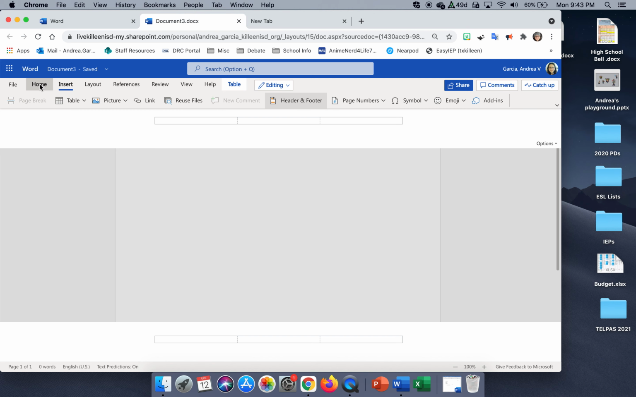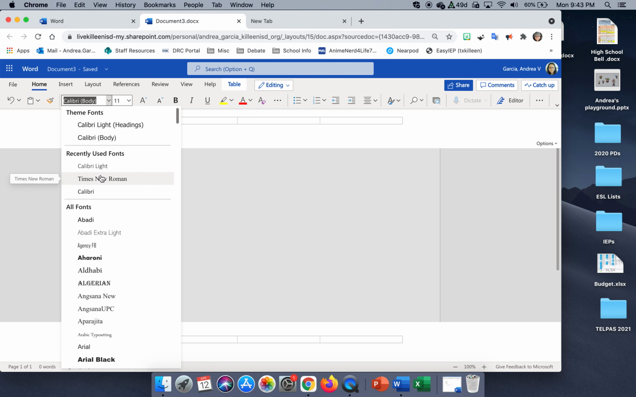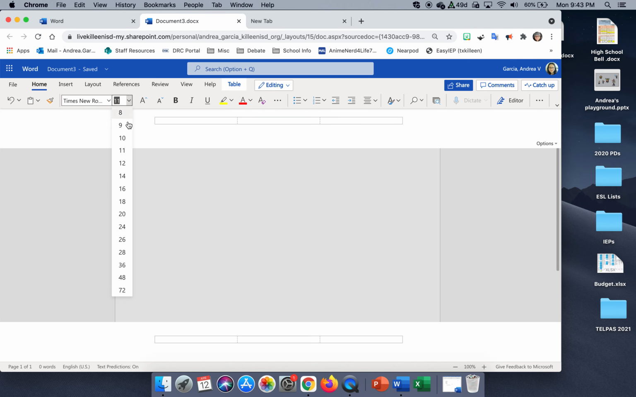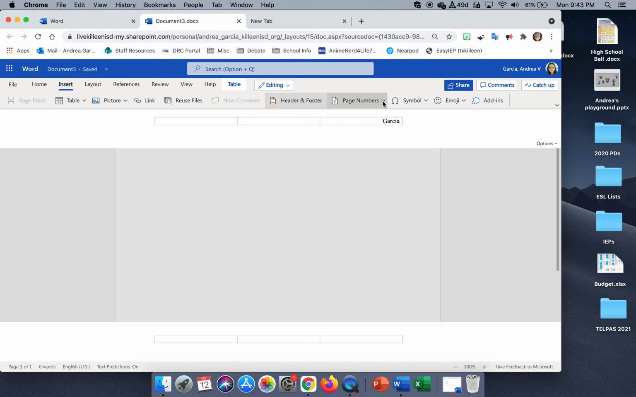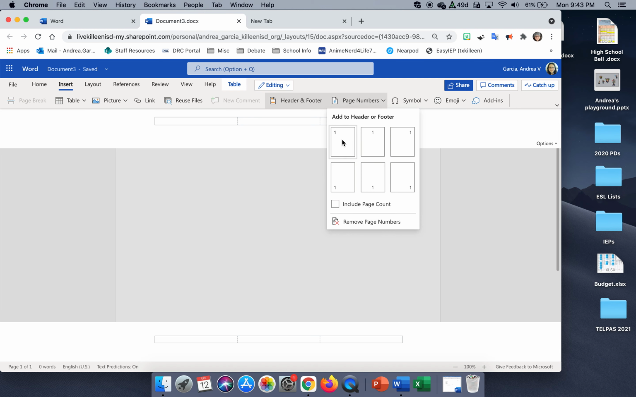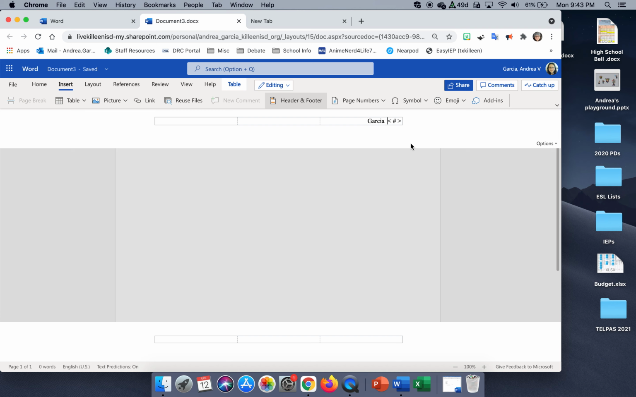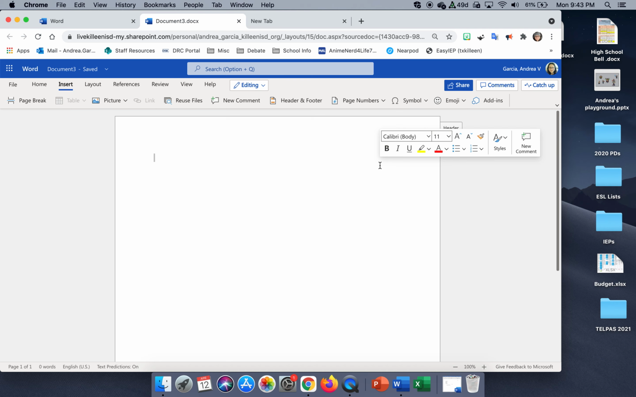Then you're going to want to click Home and make sure to put it on Times New Roman and make sure it is 12. And again you're going to put your last name, space, and then go to Insert and it says Page Numbers. And here it gives you different options. Again, you're going to want to make sure it's right aligned. And then we're going to go ahead and click outside of it.